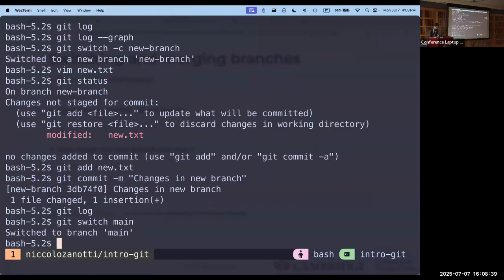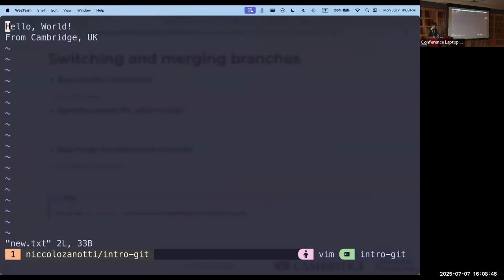And now, if we have a look in the new.txt file, we can see that it no longer has the additional changes that were made, right? This is the state that it previously was before we made that last change. So this is what's useful about Git. It can maintain the state of your repository in multiple different states, and so you can work on them at the same time.